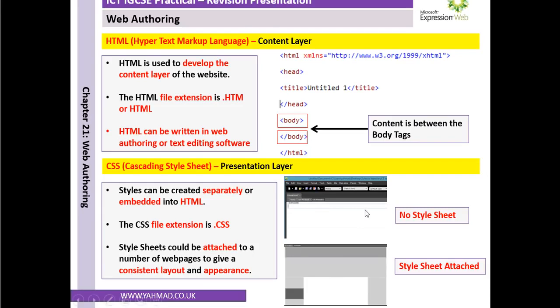If you look at the example here, the style sheet has not been attached, so there's no layout or formatting to this web page. In this example, the style sheet has been attached, so now we can insert content into these div tags for the style sheet. The best way to use the style sheet would be to create one style sheet which could be attached to many web pages, which would give consistent formatting to each web page. Each web page would look the same according to the style sheet.